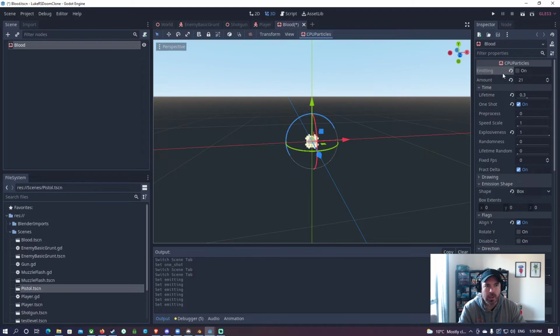So things that I've changed here. For the CPU particles, I've called it blood, and we are going to turn, well, that's going to turn off automatically. The amount is up to you. It starts off with 8. I just switched it up to a random number. The lifetime I put at 0.3. Again, you can change that if you want it to stick around for longer. Maybe 0.6 might be better. And then it goes down like that.